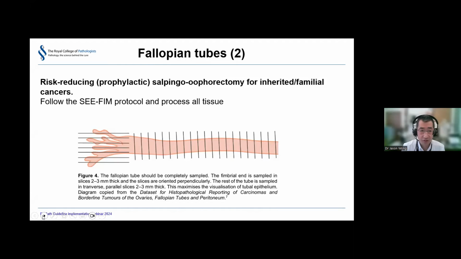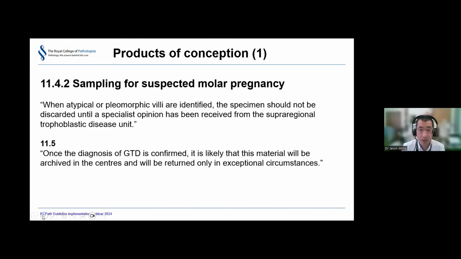So moving on to products of conception, just a few minor changes. First of all, if you send specimens off to a supraregional trophoblastic disease unit, it spells out that you should not discard the wet specimen until you've received the specialist opinion back, which is good practice no matter what sample you're sending off for a specialist opinion. They've also given a warning that it's unlikely that the material will be returned except in exceptional circumstances. I had a beautiful example recently, which I failed to photograph before sending it off, and I'm having trouble getting it back for teaching purposes. So just bear that in mind.